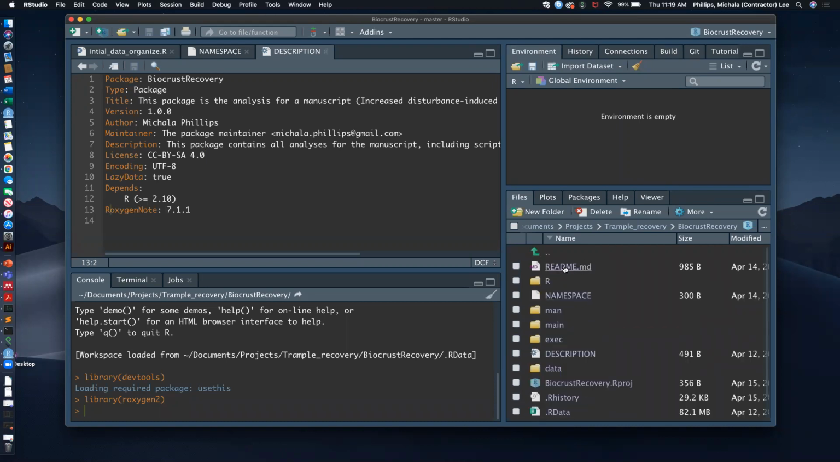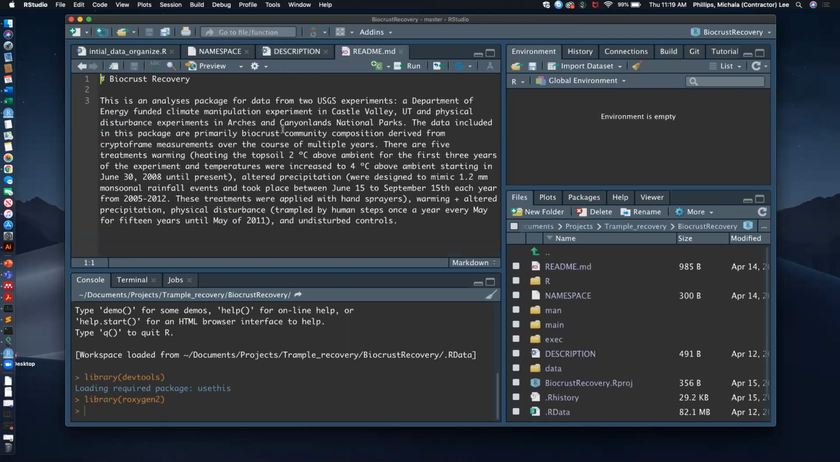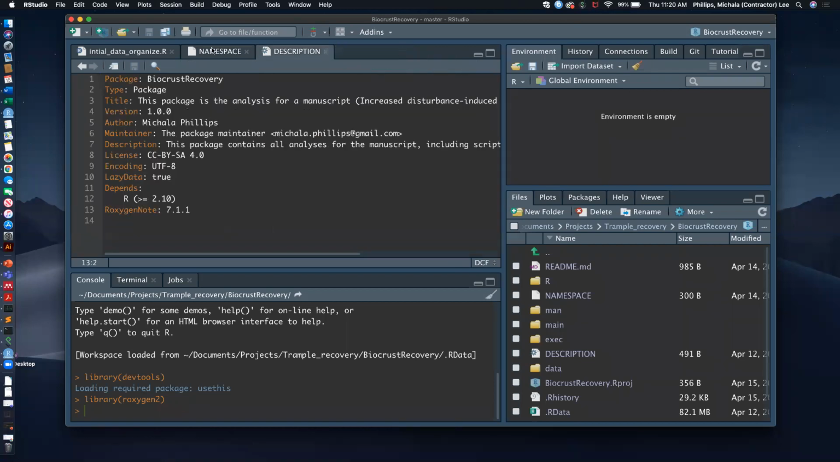And then I also have a README file. This is something that if I sent this to someone, they could open it up, and there should probably be more information in it. It just has some basics about how this data came from two of our projects. This is where they are. This is what's in the data. It's mostly community composition data. These are the treatments. And then I could have more information about the analyses I did in here for folks to read if I wanted to.